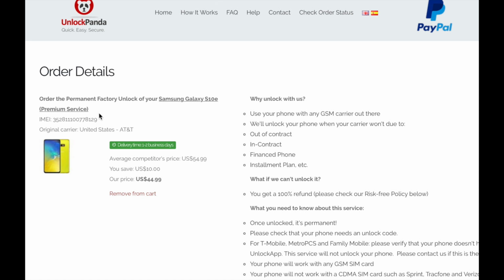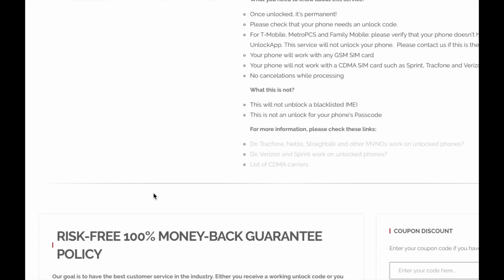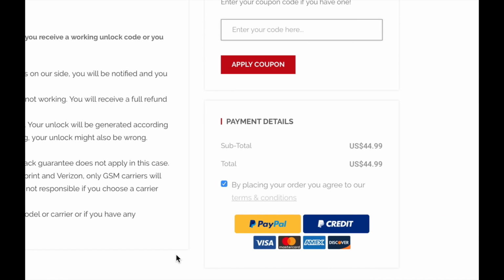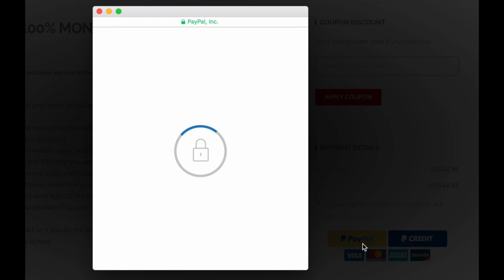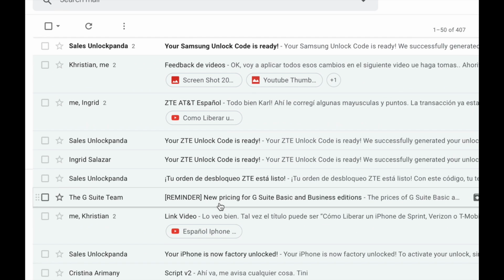Okay, on the following page, you're gonna see a brief summary of your order. Make sure that everything looks good. And then you can scroll down to the bottom of the page where we are going to proceed with the payment. Okay, so I'm gonna do it with PayPal, which I believe is the safest. Just log in with your PayPal account.